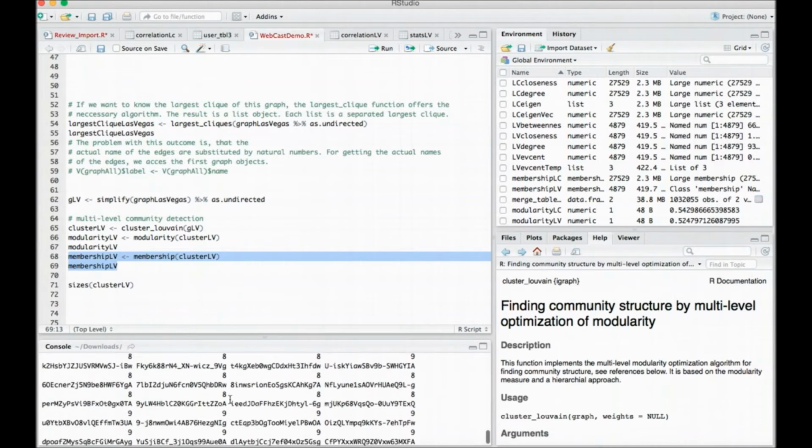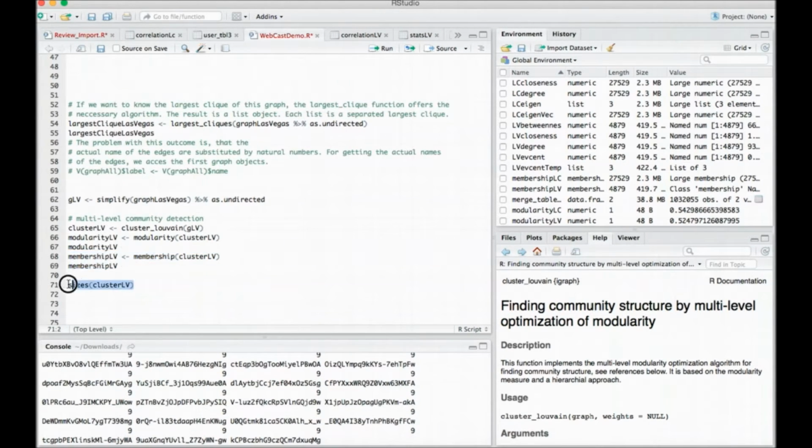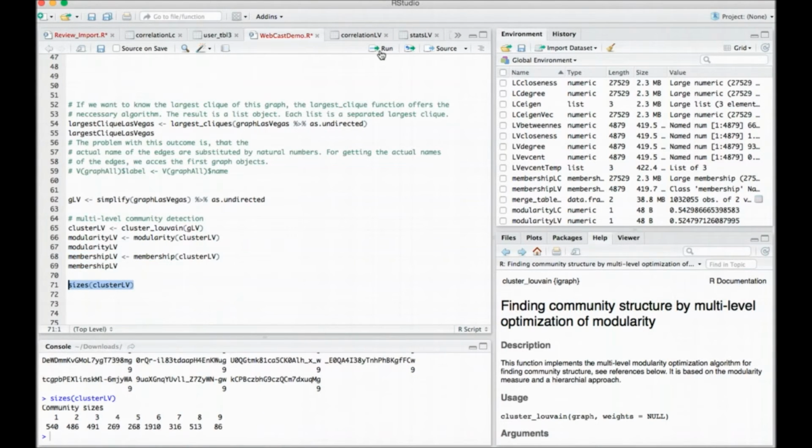Here we can see the output list, and last, maybe the most interesting thing, the size of the communities. Here you can see as a very good summary there are 9 communities, and for example community 1 has 540 members while community 9 has 86 members.